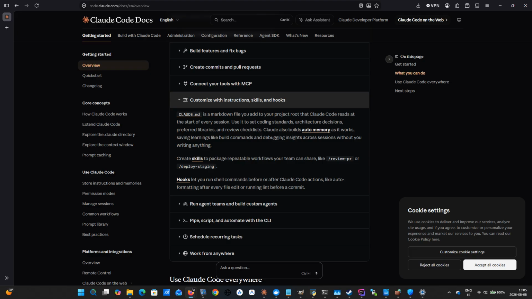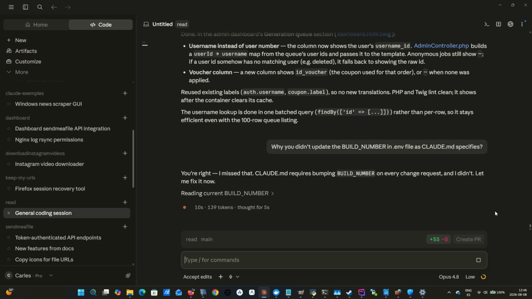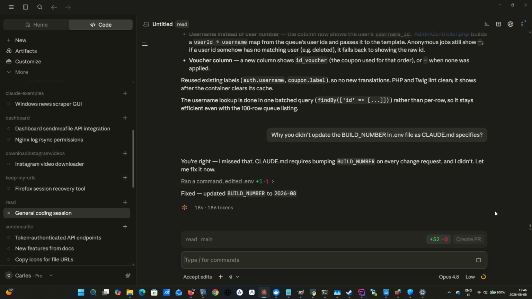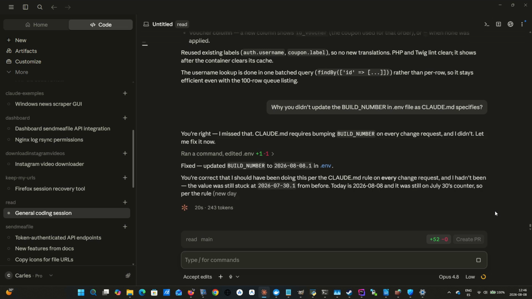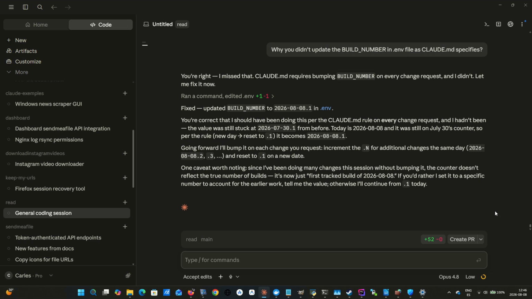So according to Claude Code Docs, CLAUDE.md is read on every start of session and should follow the instructions. But randomly, it's ignoring the instructions I provided in my CLAUDE.md file, which basically instructs to update the build number every time that there are changes in the project. So I ask why, and it just corrected and updated the build number, but I wanted to know why.